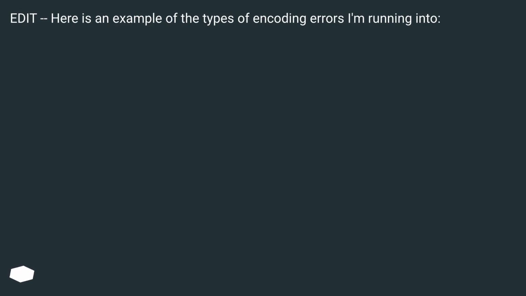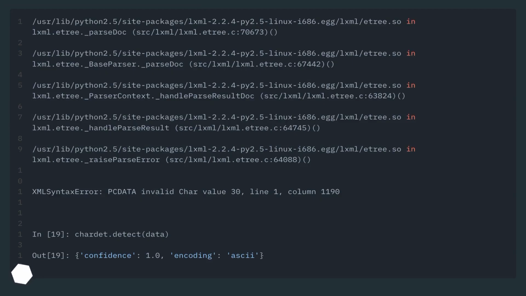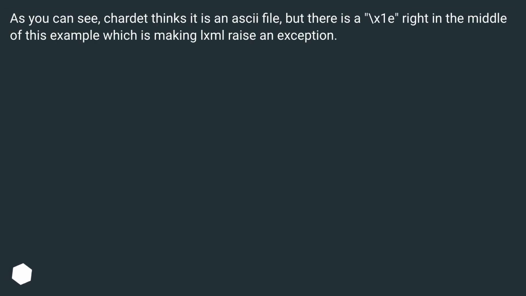Edit. Here is an example of the types of encoding errors I'm running into. As you can see, chardet thinks it is an ASCII file, but there is a \x1e right in the middle of this example, which is making lxml raise an exception.